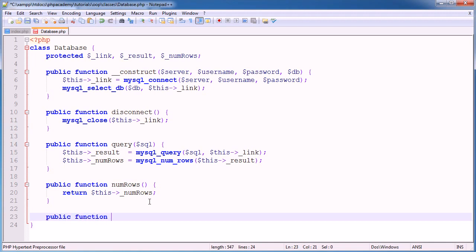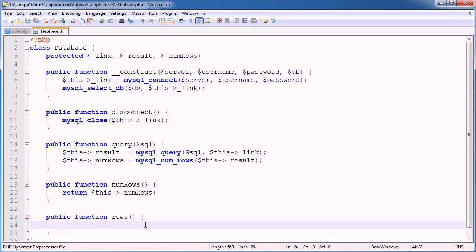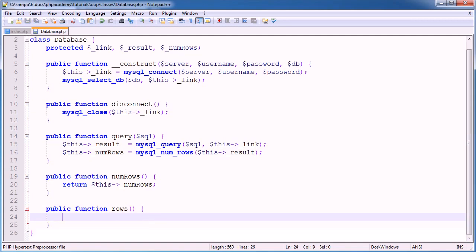So we create a public function called rows, which is a method, and we stop the video at that point because it's getting quite long. We'll take a break, and then in the next part we'll come back to creating this rows method.